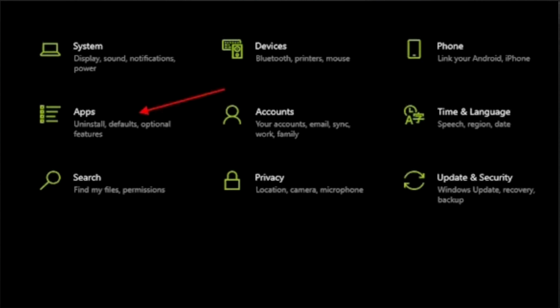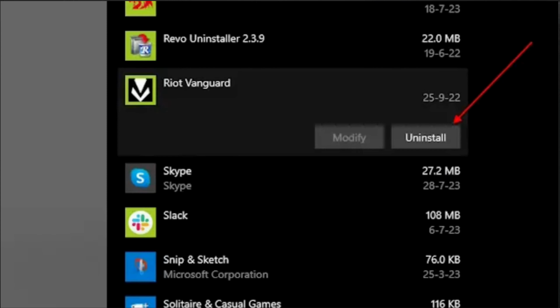Once it has been done, the next thing you want to do is uninstall Riot Vanguard. First, use the Windows key+I keyboard shortcut to open the Settings app. After this, move to the Apps section. Now you will see the list of apps installed on your system. Locate Riot Vanguard in the apps list, then click on it and click the uninstall button. After that, follow the prompts and it will uninstall the Vanguard anti-cheat.